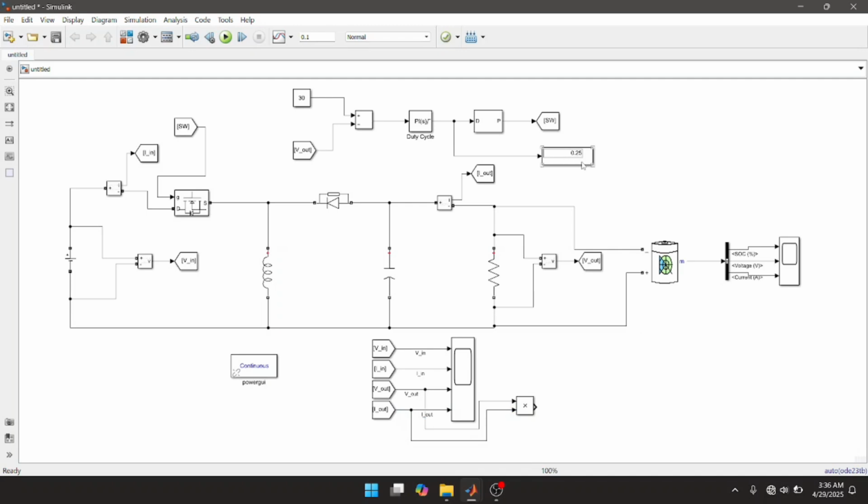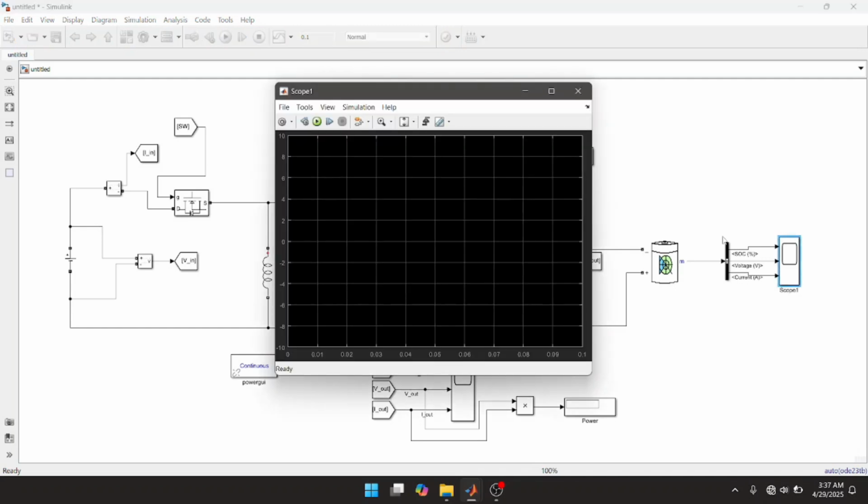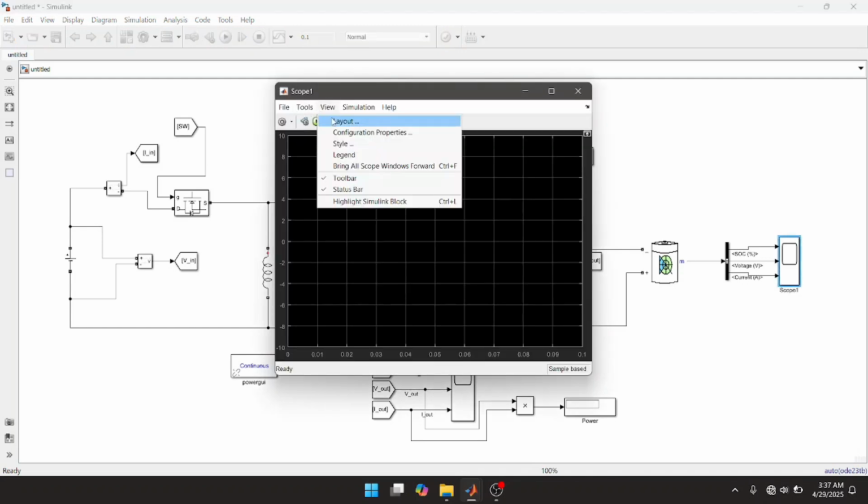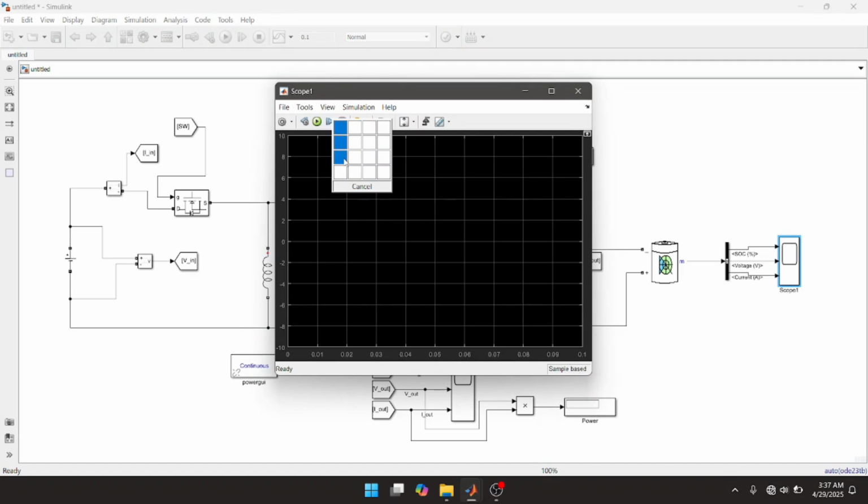Duplicate the display block, and connect the duplicated display block to the multiply block. On the new display block, change the name to power. Open the battery scope. Under the View menu, click on Layout. Select the 3 box for the scope layout.